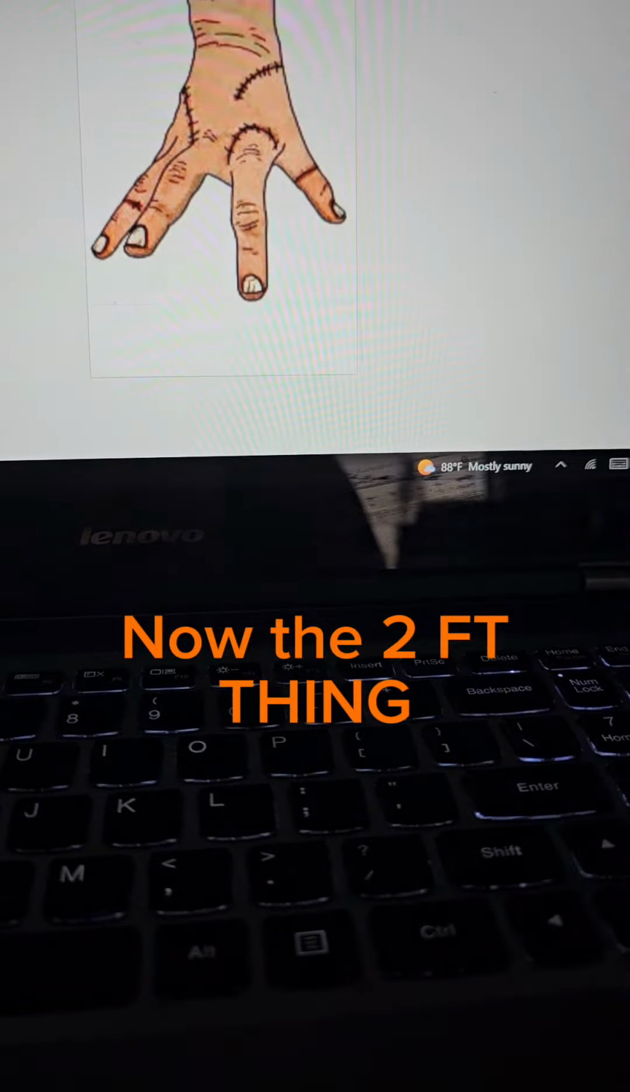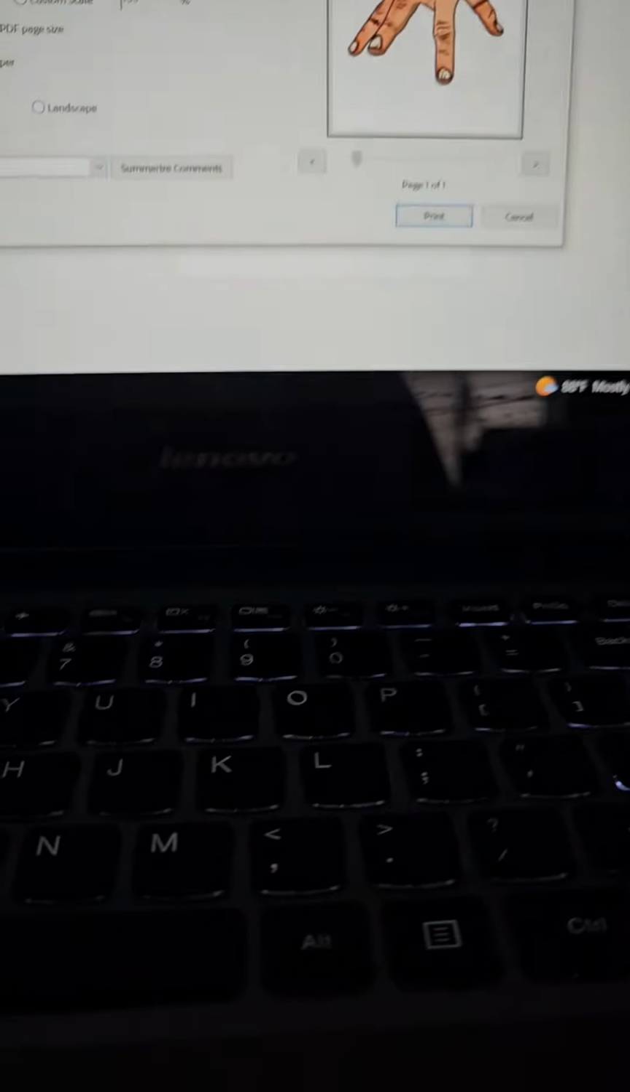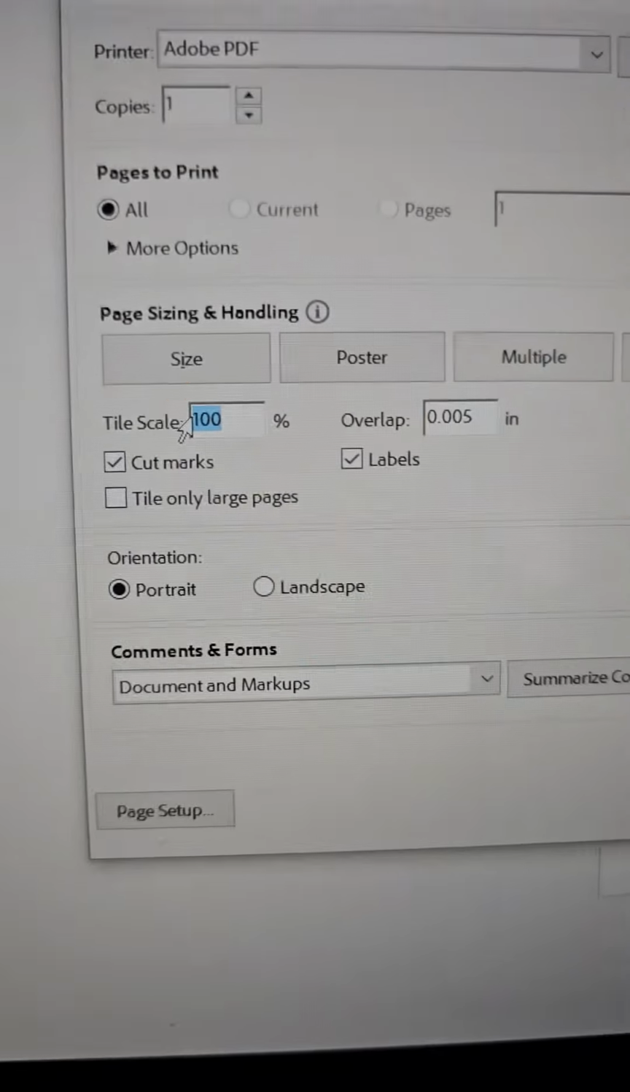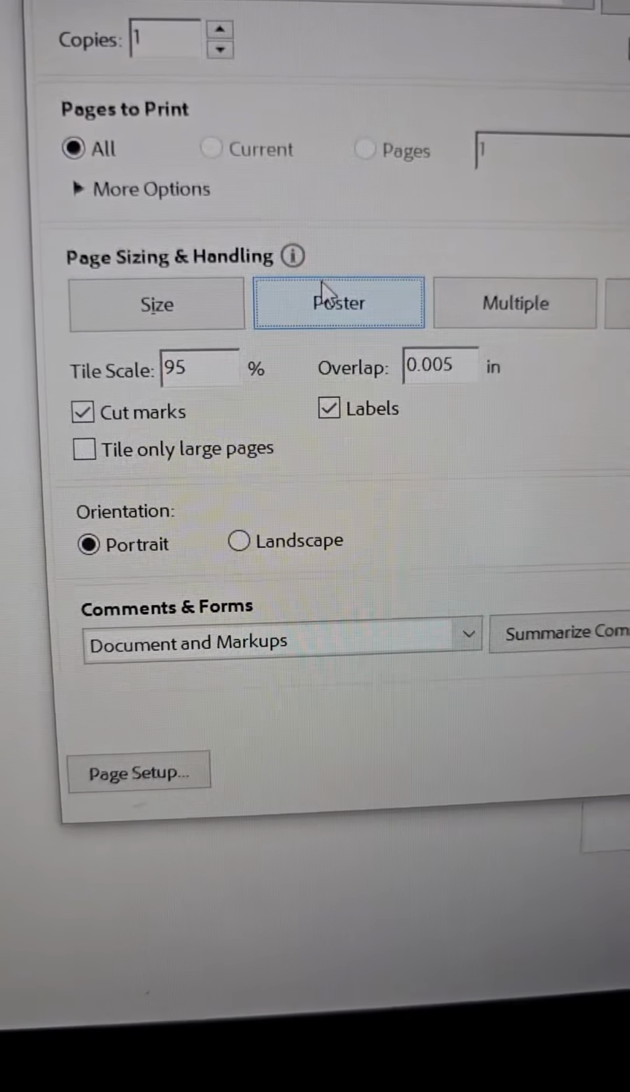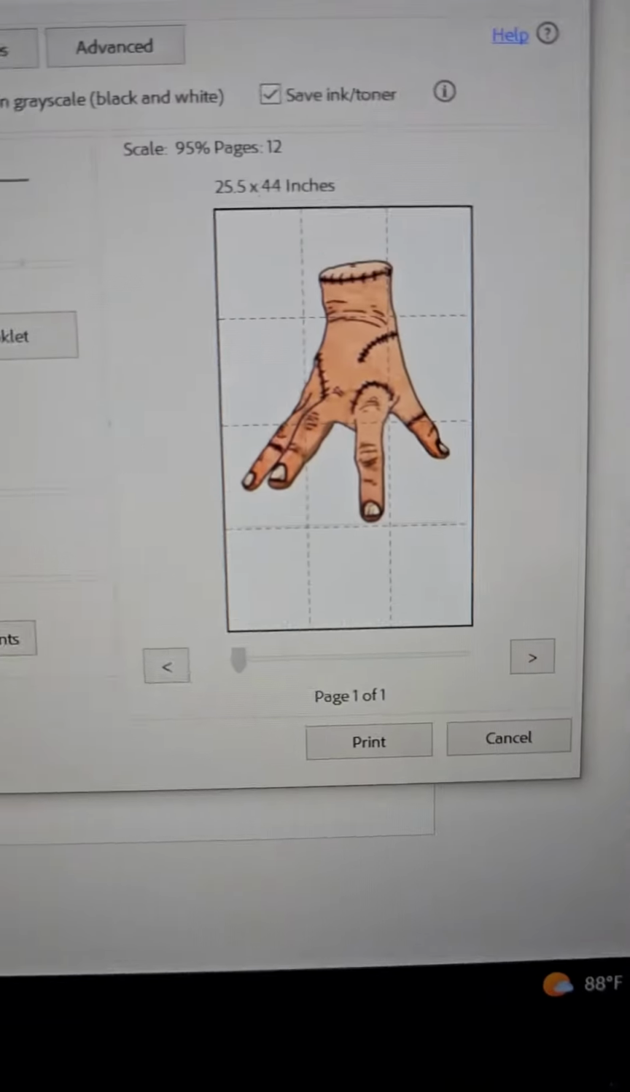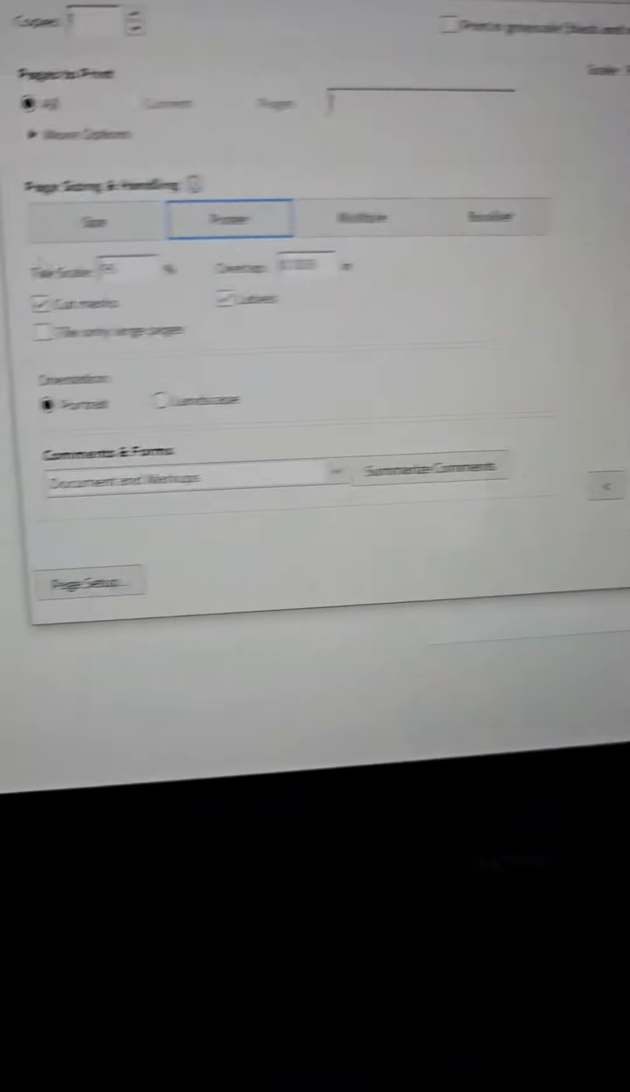She also wanted Thing, so I'm gonna go to Thing. She wanted that to be only about 2 feet. So I'm gonna change that 100 to about 95 and click the poster to see how it comes out. Oh, that's too big, 12 pages, that's not 2 feet.